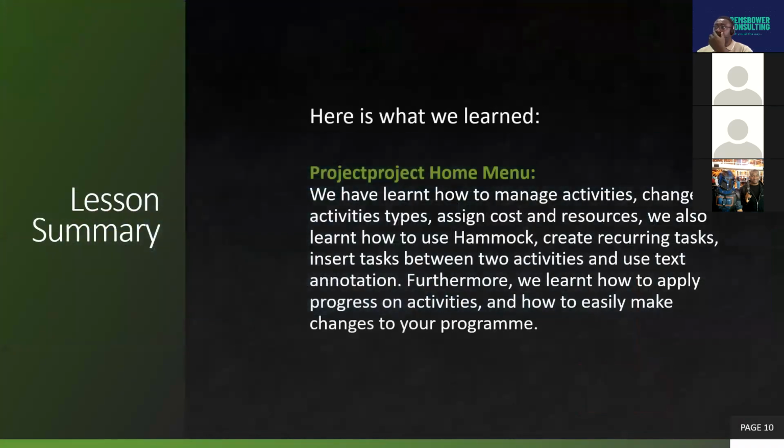And what have we learned? We've learned how to manage activities, change activity types, assign cost and resources. We also learned how to use Hammock, create recurring tasks, insert tasks between two activities, and use text annotation. Furthermore, we learned how to apply progress on activities and how to easily make changes to your program. So, like I said at the very beginning, when you master all of these tools in the home menu, you are in a very good place as a planner.